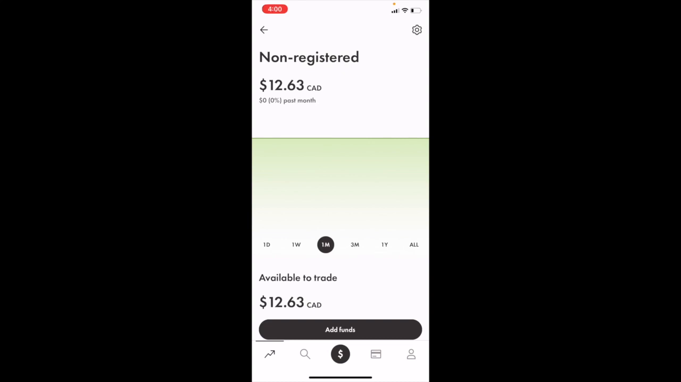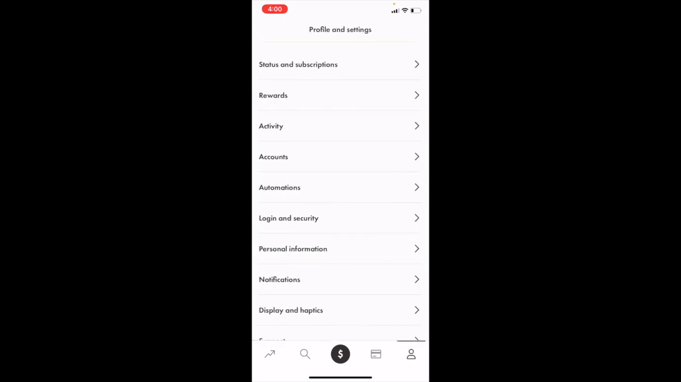So in this Wealthsimple tutorial video, I'm going to be showing you guys how to delete a Wealthsimple account here inside of the Wealthsimple Trade mobile application. So once you have Wealthsimple open on your device, go to the profile tab here on the bottom right. Press on that option right here.